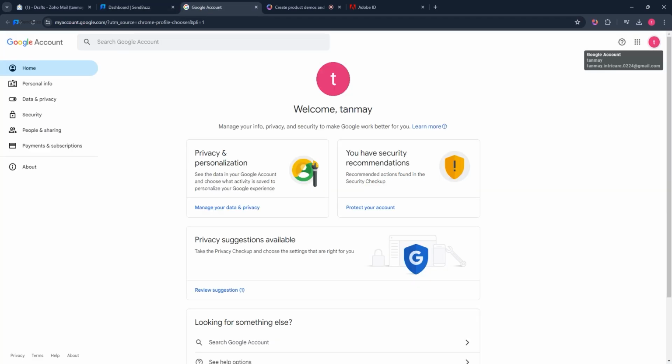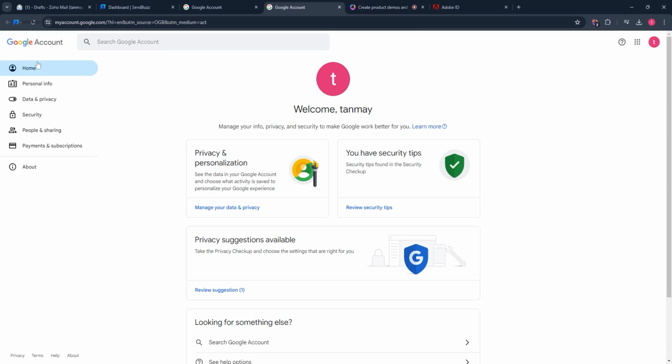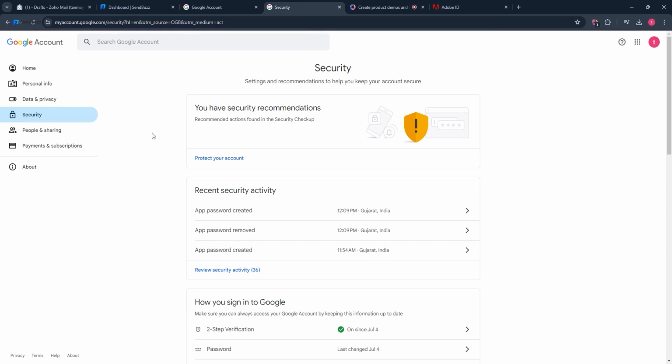Once you are logged in, click on your profile picture in the top right corner. Then click on Manage your Google account. In the left sidebar, you will see a list of options. So from that, you have to click on Security. Then scroll down until you find the Signing into Google section.